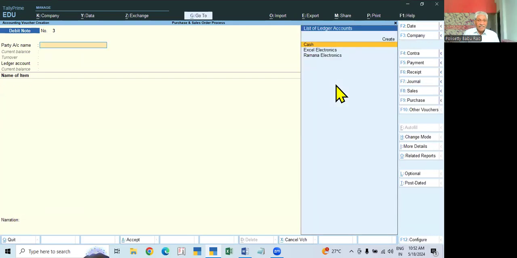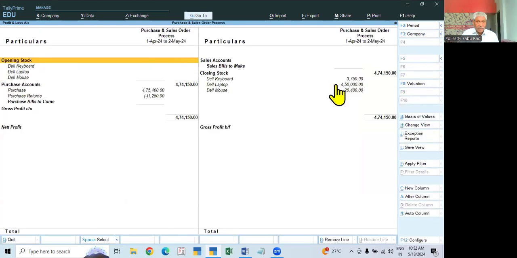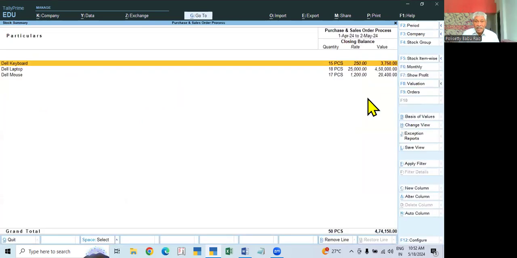So this is the return. Okay, now we will go to see the day book, the entry will be there. If you go to profit and loss account, here purchases completed and the purchase returns. It is showing us purchase returns and summary. See here, 18 and 17. This one we received 20, but now we returned some, so it is showing only 15.